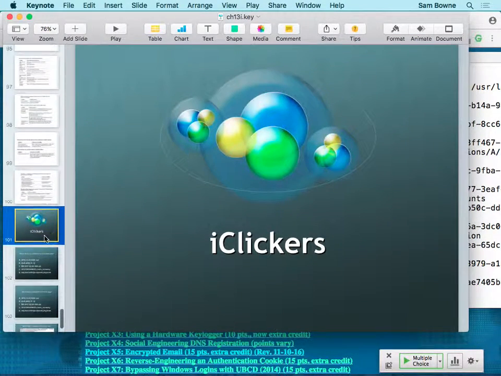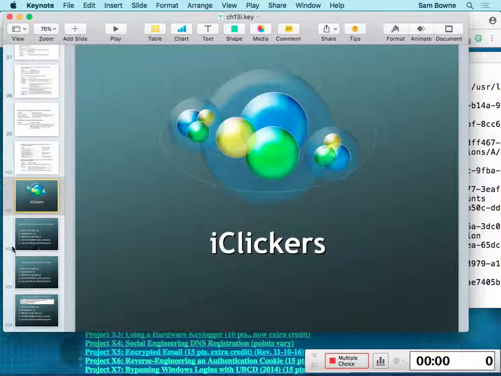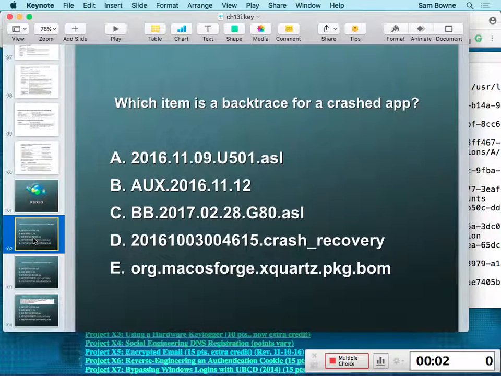So, you know, it's a lot of lore, but I always learn something new when I go through the Mac. The Mac is much more of a mystery than a PC as far as free and open source information. All right. So where it's a backtrace for a crashed app.